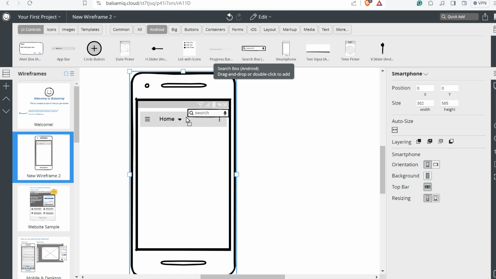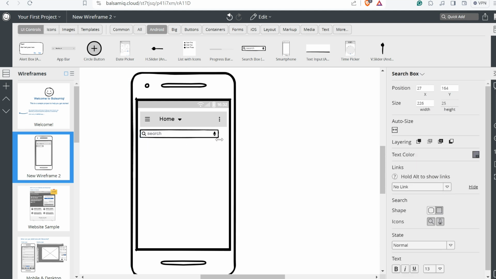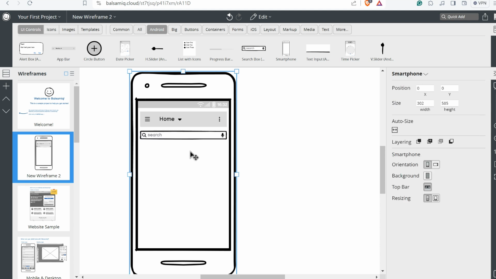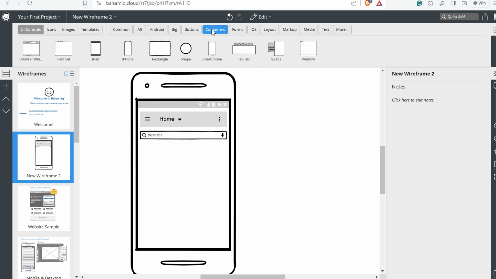Now click on the search bar, the search box here, and this will show you the search item. So let's drag it. This is how the search box would look. Now we need to add certain images, but before adding the images, I want to add some layouts. So let's add some layouts here.